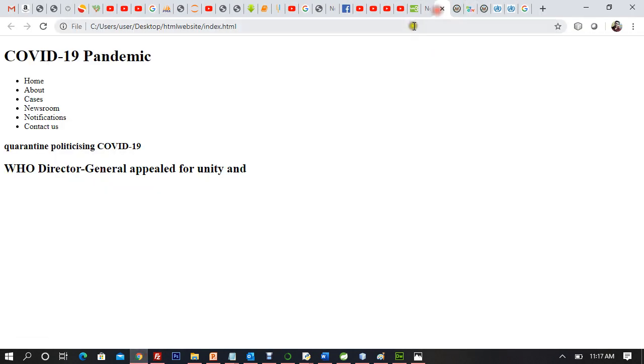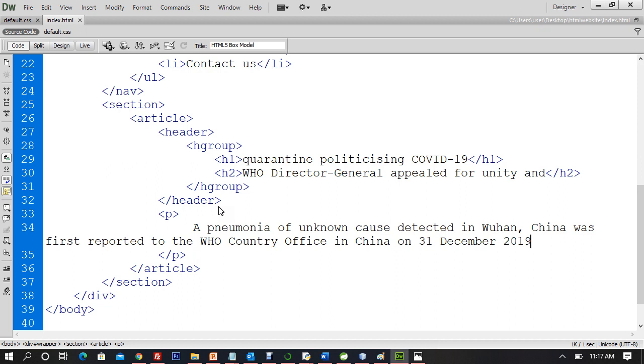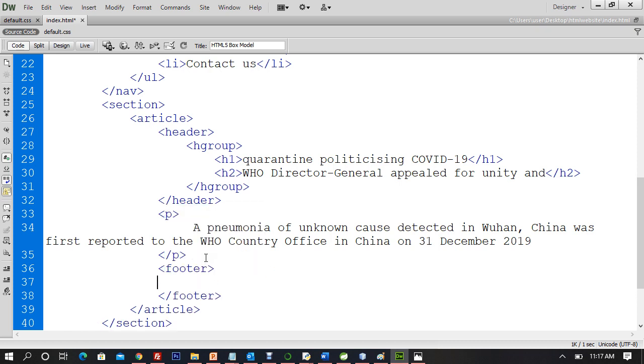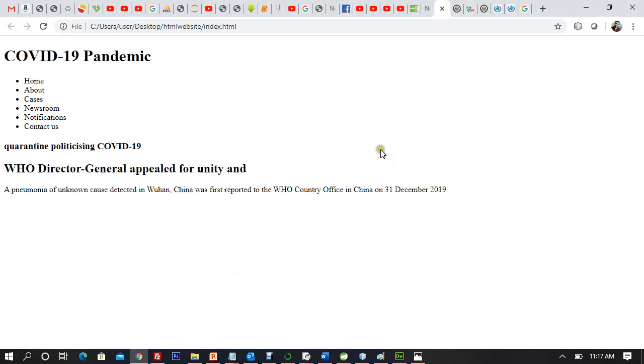So now so far we have done this one. So now article number 1 is ready, and as I said, an article is going to have not only the header but also the footer. Now in our case we are having the header group with 2 headers, and we are having a separate footer with another paragraph tag, a p tag.